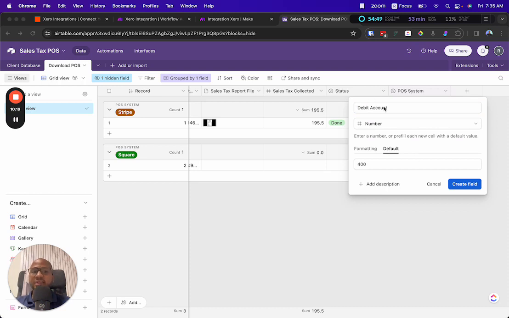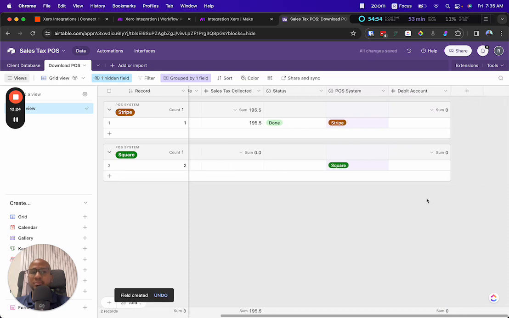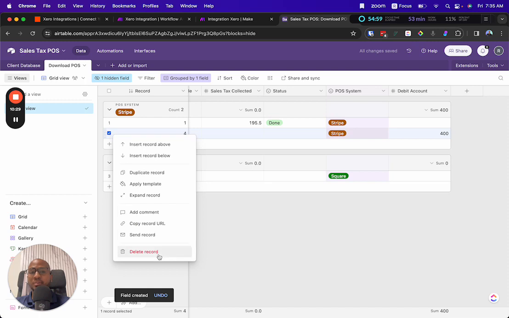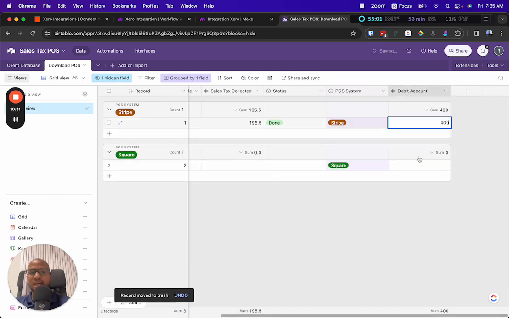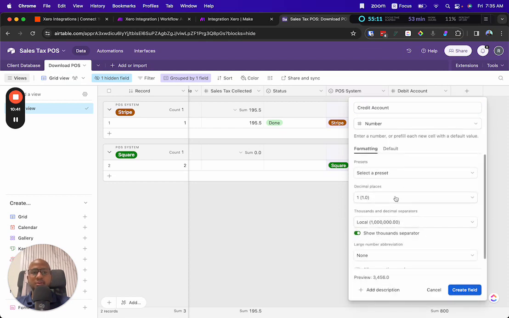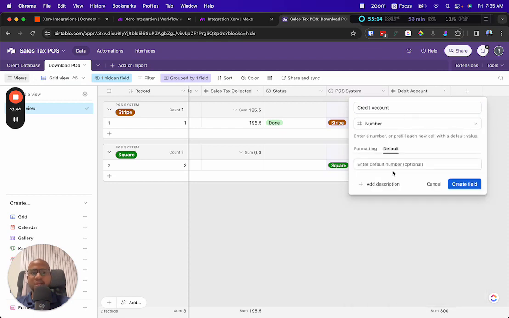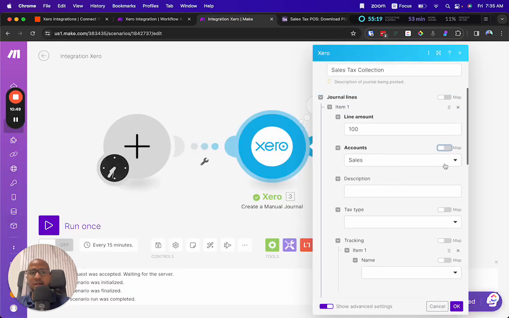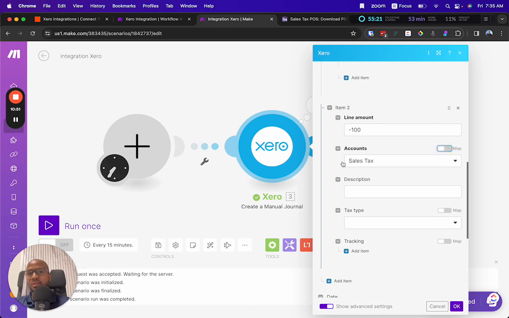Okay, so we add in a debit account field as a number, which is by default 400. So if I actually add a new one, you'll see that the number 400 comes up automatically. For the time being, I'll just add manually to these examples that I had already created. And I'll create also a credit account, which is also a number. It's a full number. And let's just say the default is 2040, which is the number of the sales tax account that we have here.